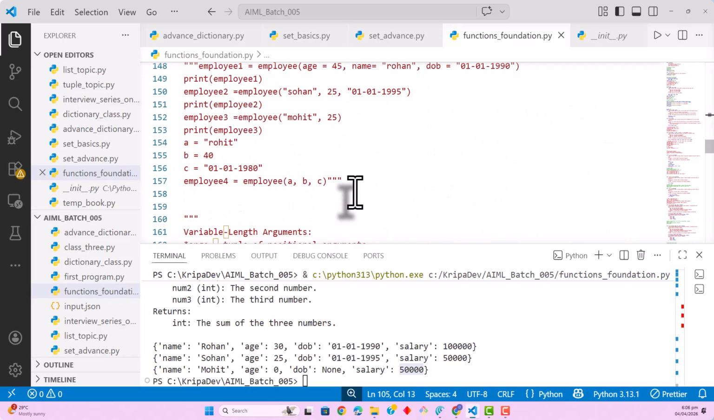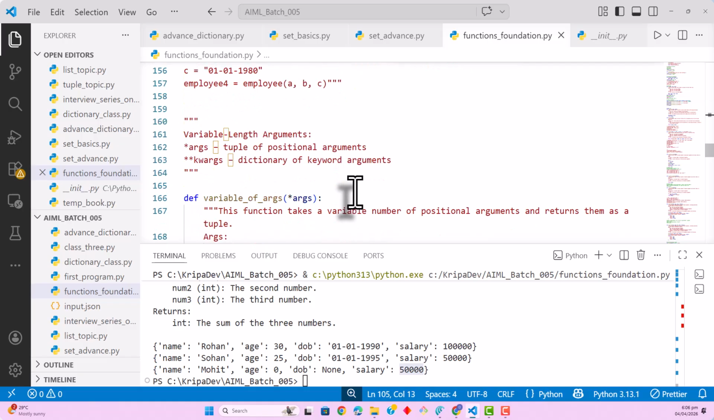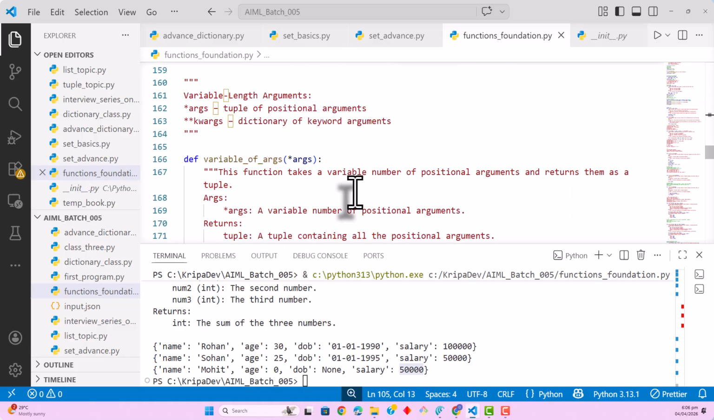So next class, we will discuss variable length arguments like args and kwargs, how to accept a tuple as positional arguments or a dictionary of keyword arguments.